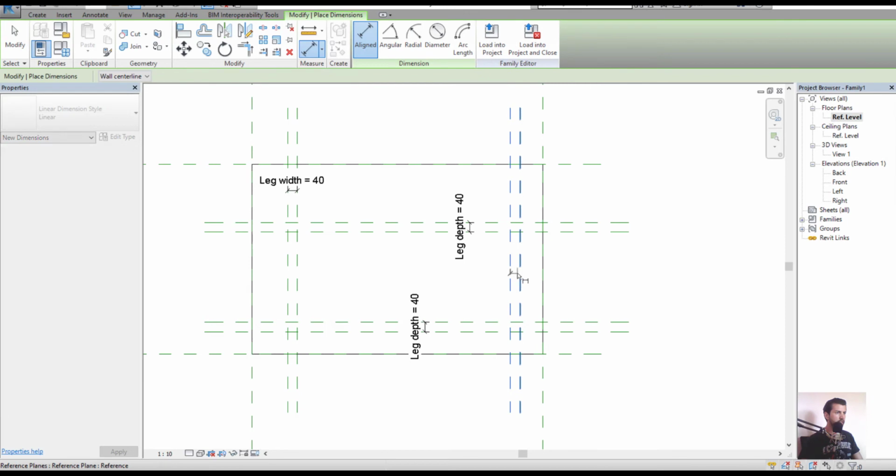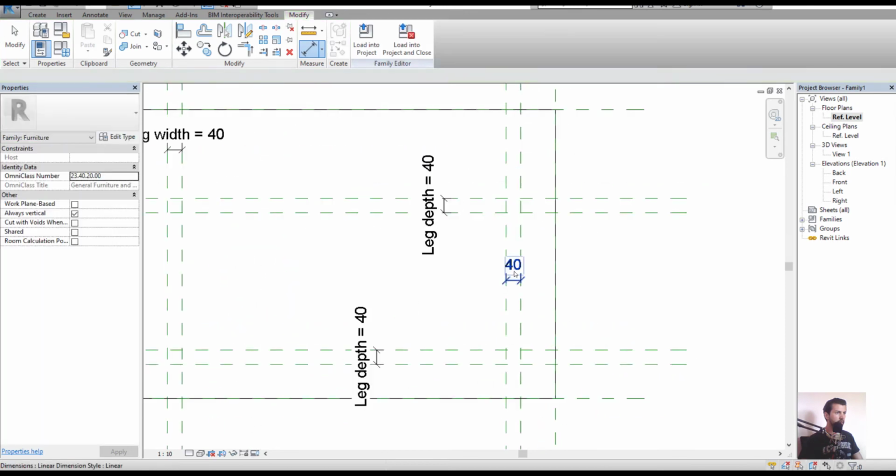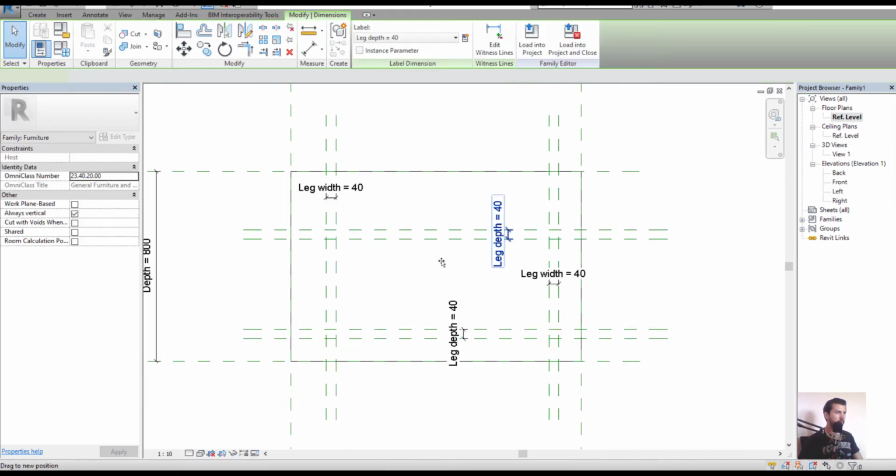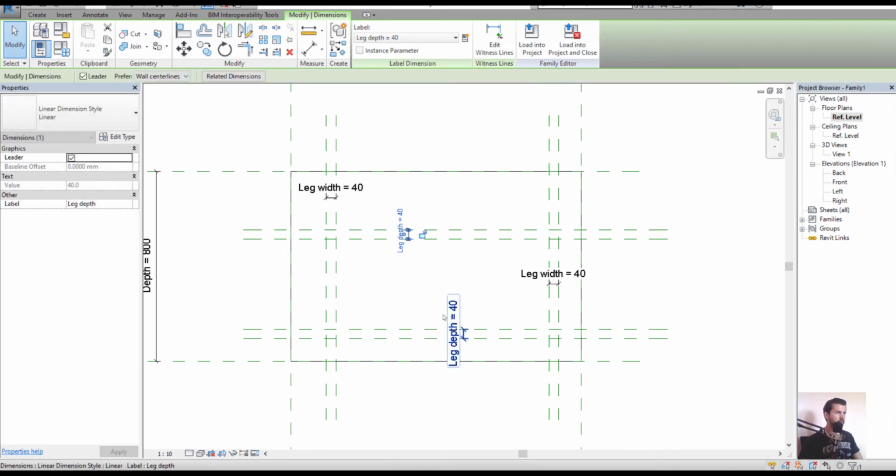Pick dimensions, click on that, and we call that leg width. And there you go. Let's just move them somewhere here.